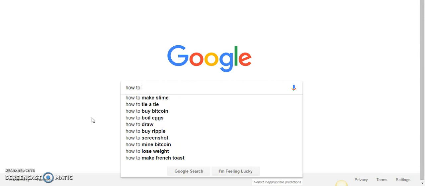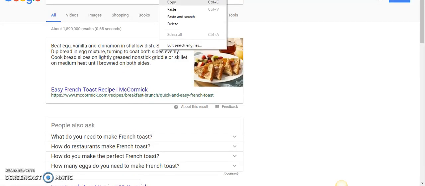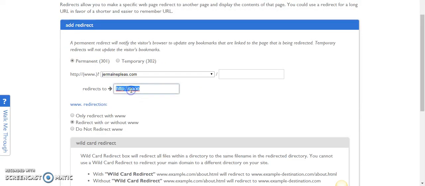how to, let's say how to make French toast. Okay, I have this very long URL that people will not actually type in. You see, this long URL, no one's going to type that in. So you wouldn't normally put something like this on a postcard.